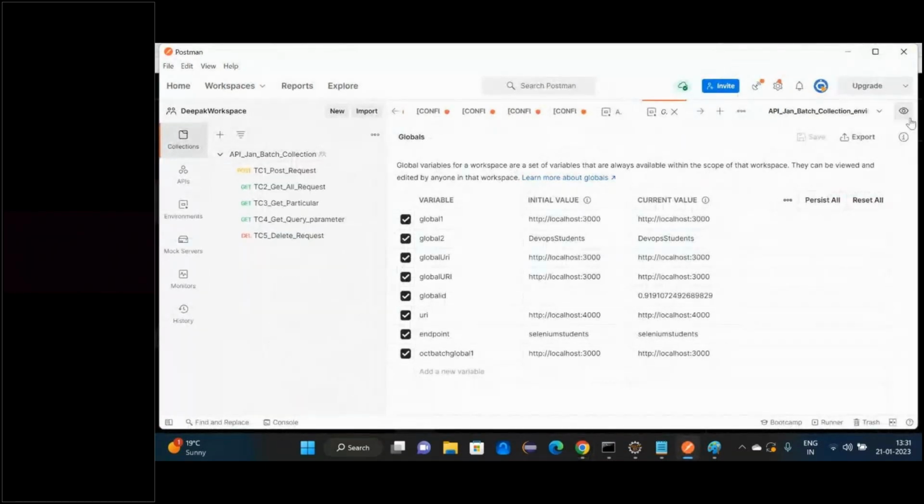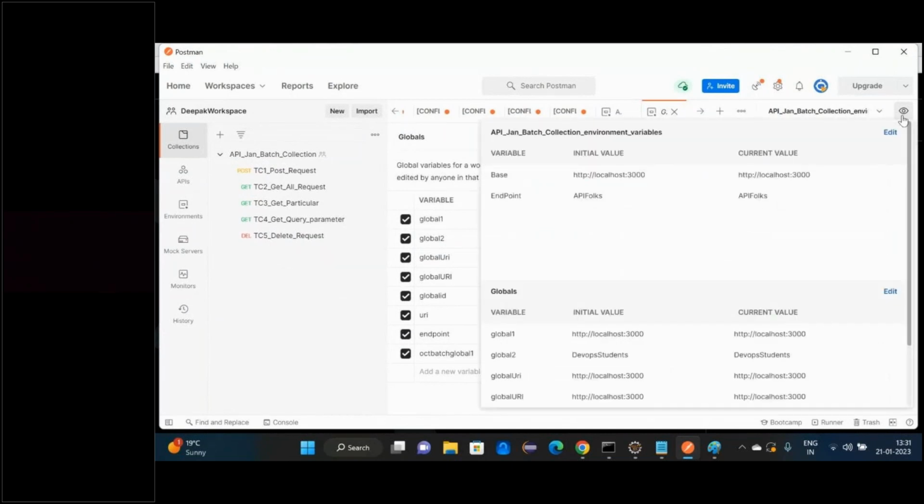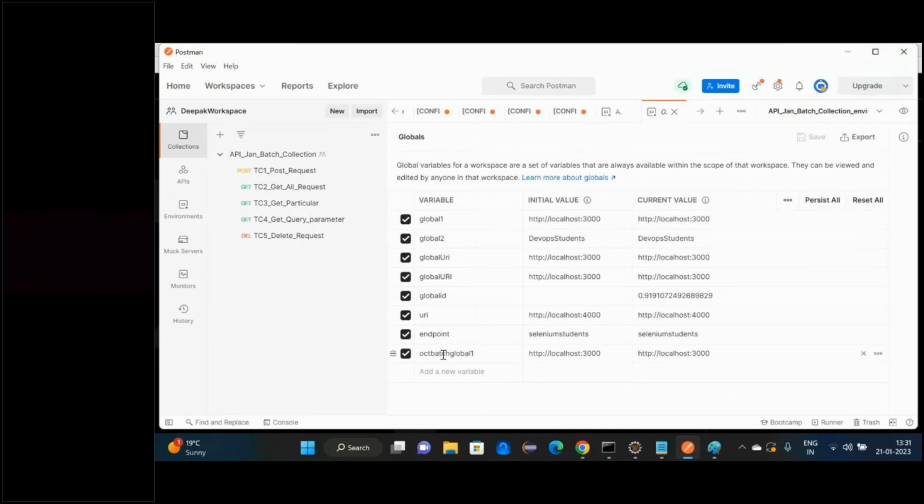Let's click on this eye symbol. Here, go to the edit button. These are the global variables. Just declare the variable name and variable value and click on the save button. That's it.